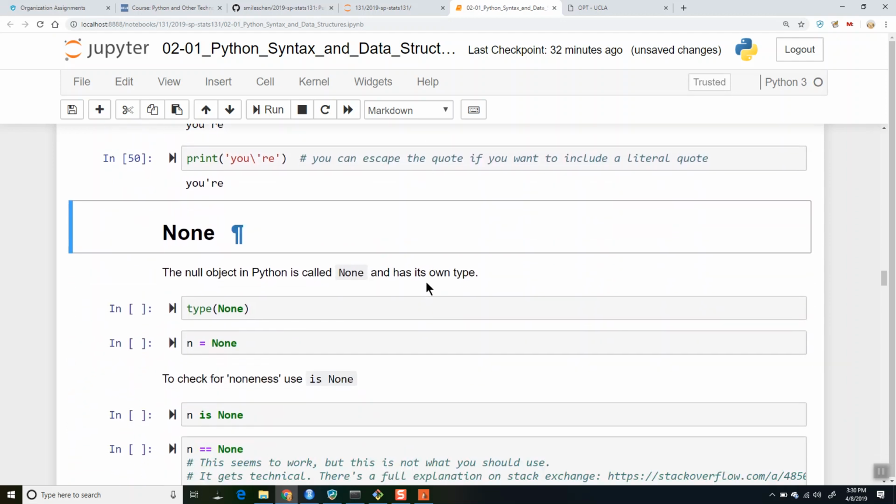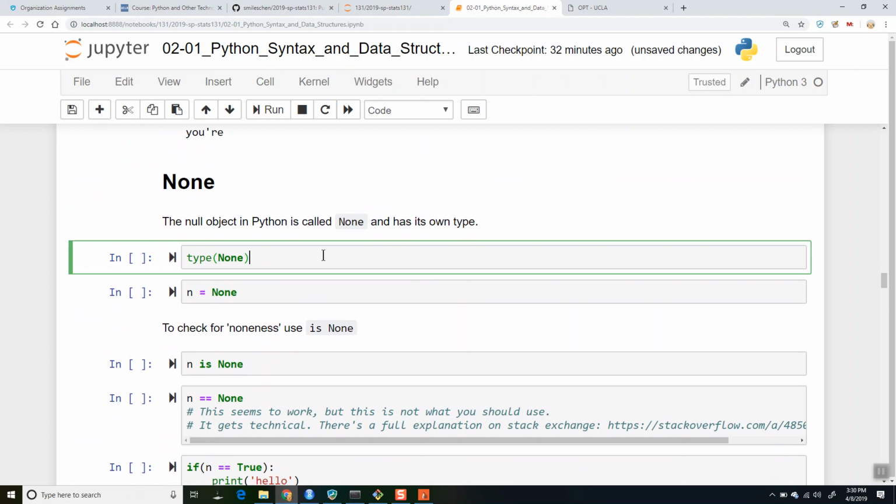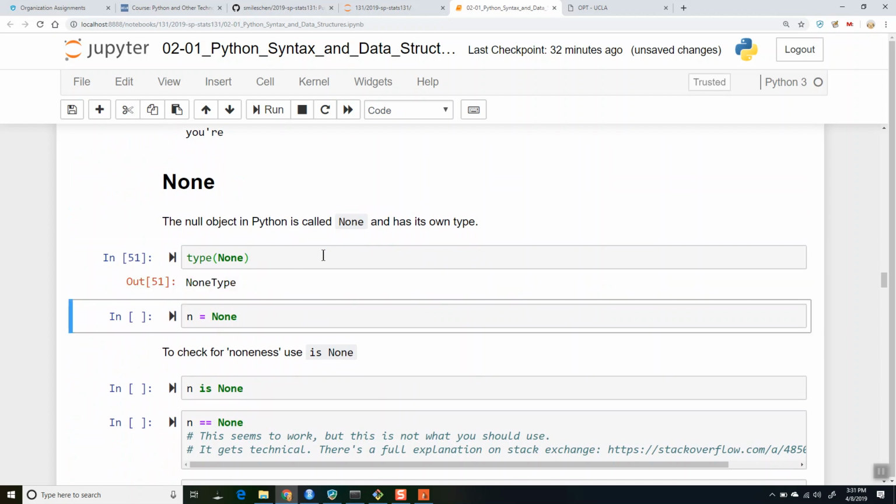And then lastly, we have None, type None. This is kind of like the null object, except it's the NoneType. So if we ask, what is type None? It's capital N, lowercase o-n-e. This is the NoneType.